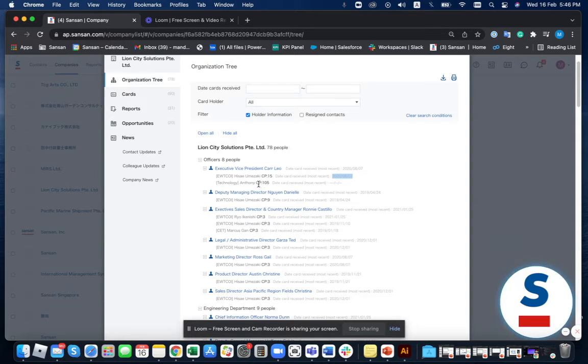So this is where you can also use this organization tree to ask for an internal referral. For example, I have no connection with Liu Ka, and I saw that Umezaki and Anthony have a connection with Liu Ka, so I can actually ask for an internal referral from Anthony, because currently I'm hosting an IT event.